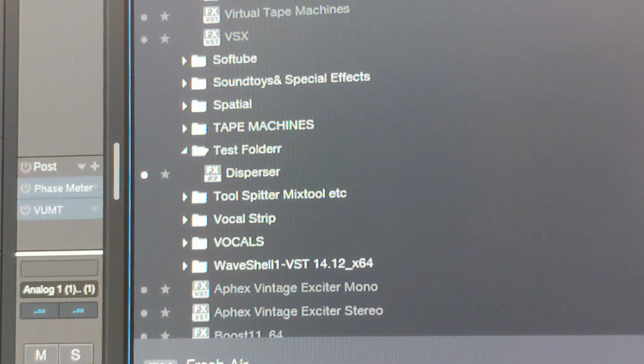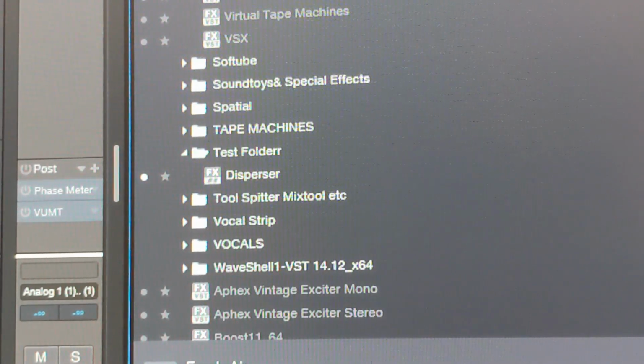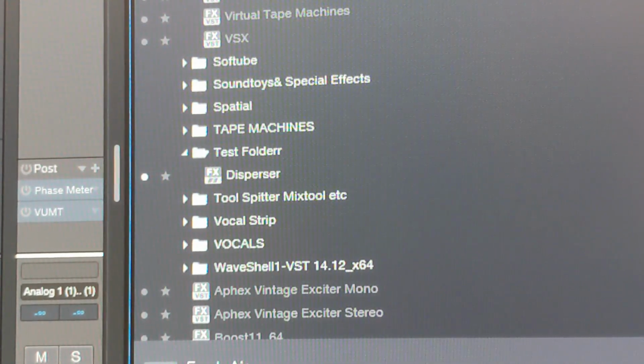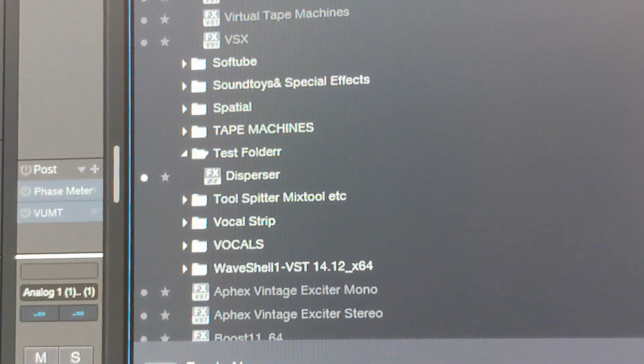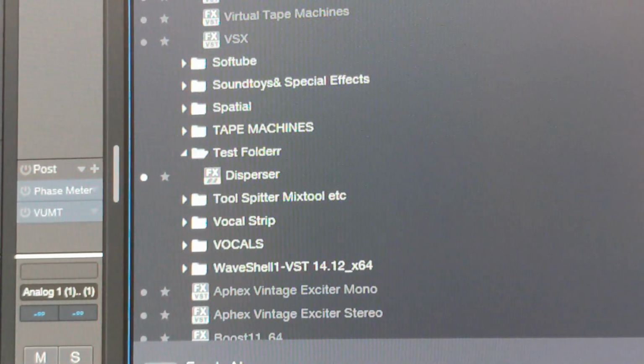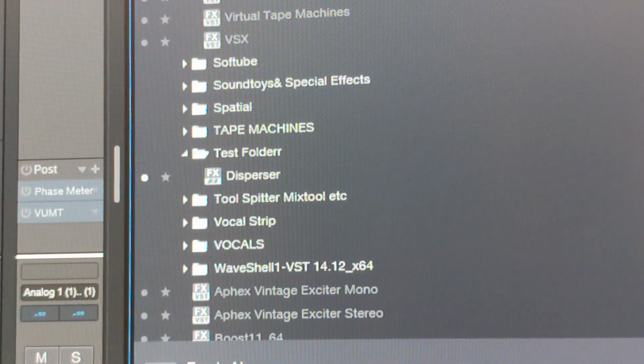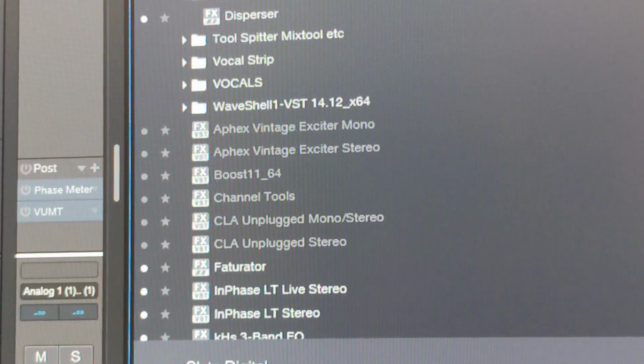So as long as you go outside of your current folder list, and you may not have any folders, so it shouldn't be an issue, right click, new folder, name it, amps, guitars, EQs, compressors, whatever you want, and then click and drag your compressors into your compressor folder, your guitar sims into your guitar sim folder, and it helps you keep things organized. All right, I hope this helps.